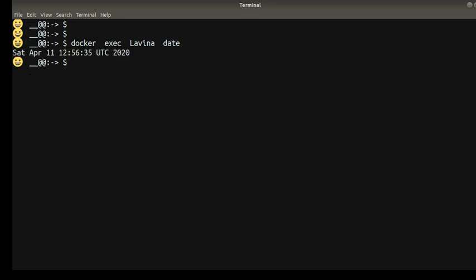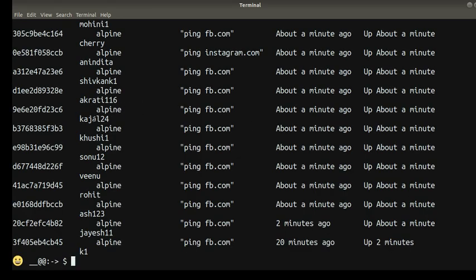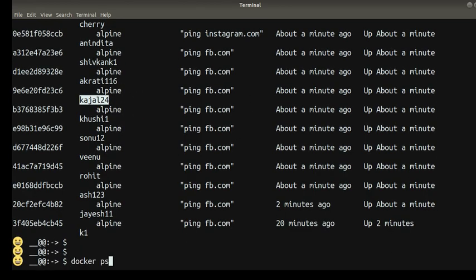See, maybe somebody deleted my container, so nothing to worry about, right? I'm using exec with the name of the container, and the name of the container I can find from the list. Let's say this container, and I can use this.